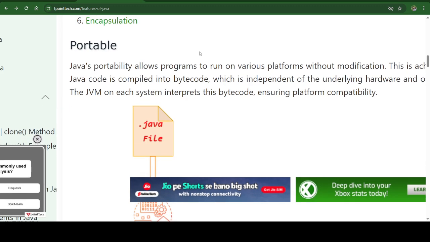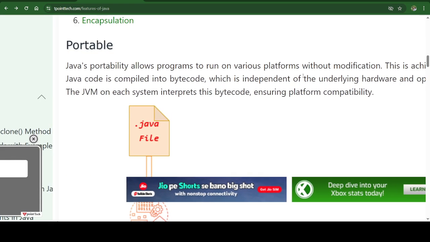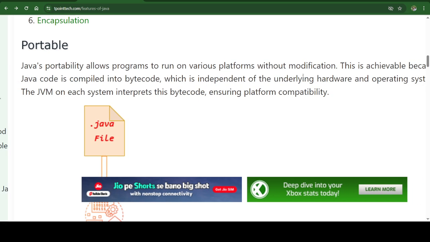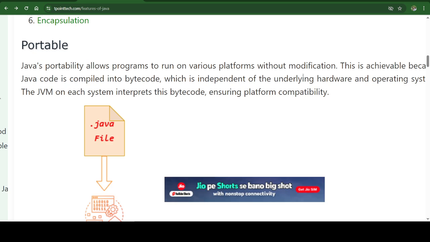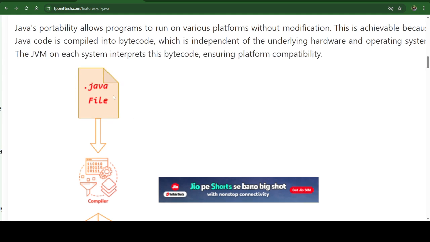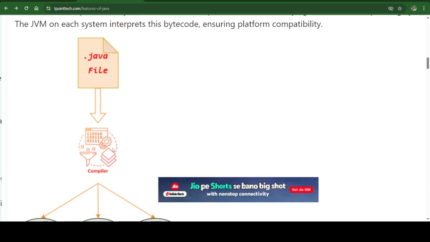What is meant by portability? It allows programs to run on various platforms without modification. This is achievable because Java code is compiled into bytecode, which is independent of the underlying hardware and operating system. The JVM on each system interprets this bytecode, ensuring platform compatibility. So what does it mean? We write the code, which is called the .java file. We need to compile it because we need to check whether we have any error in our program.